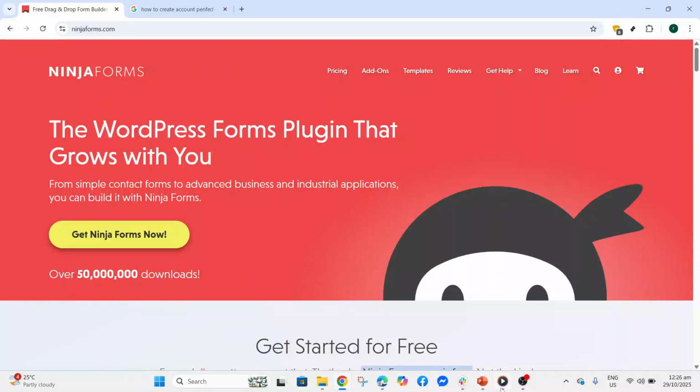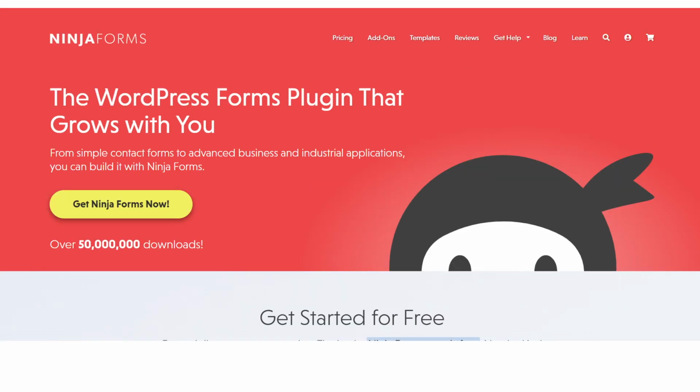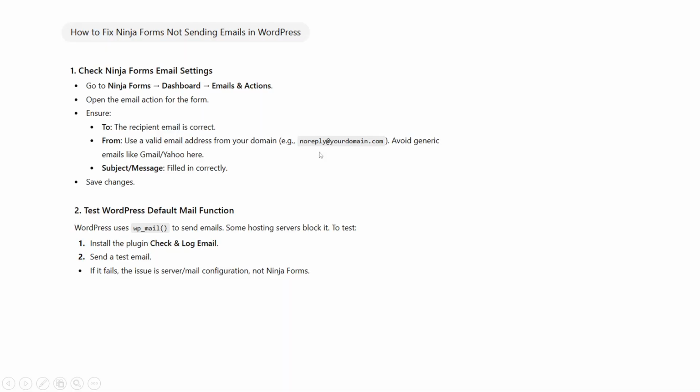In today's video, I'm going to teach you how to fix Ninja Forms not sending emails in WordPress. First, start inside your WordPress dashboard and open Ninja Forms. Go to the form you're working on and open Emails and Actions. Make sure there's an email action present and that it's enabled.